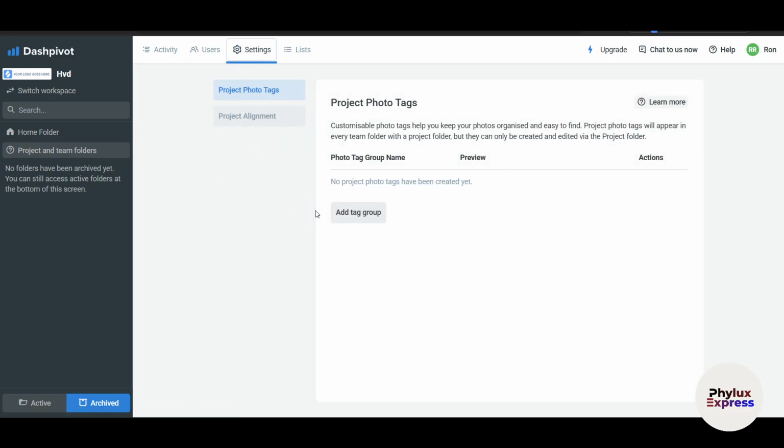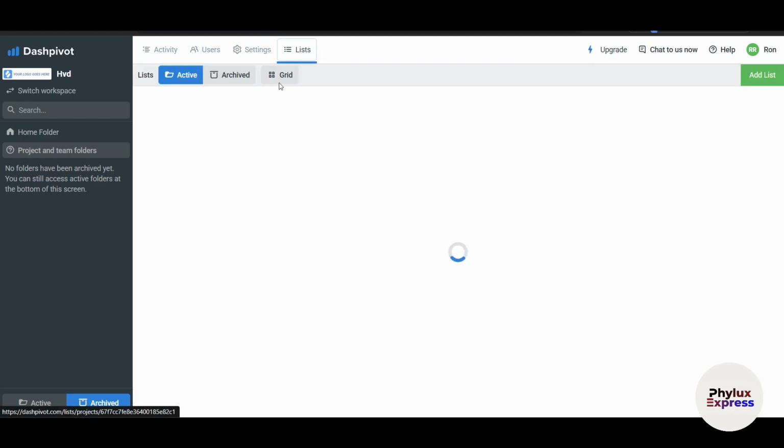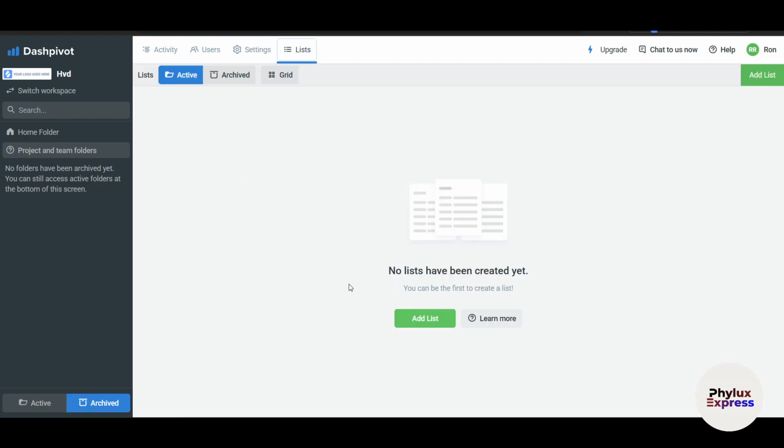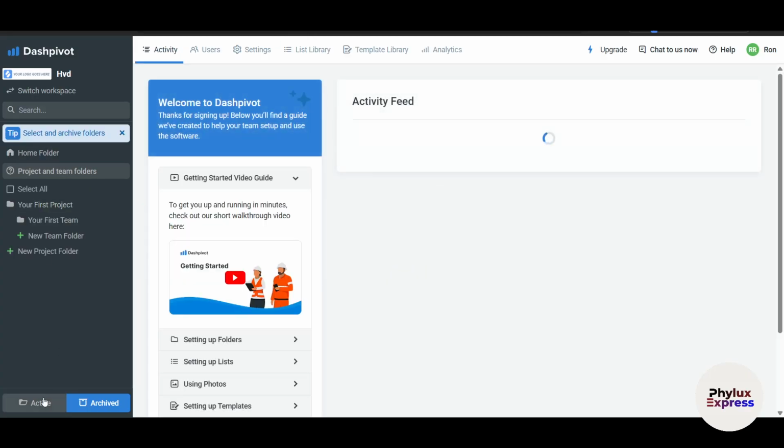Now this is settings. So here you can change your photo tags and photo alignments. It's not necessary, it's completely up to you. Now this is list. List is really important. Obviously we will talk about it one by one. Let's get back to the active.